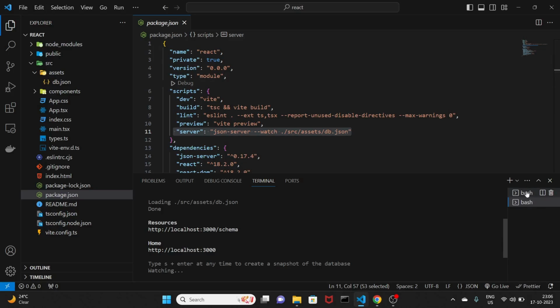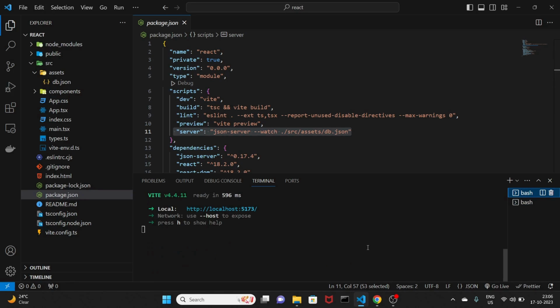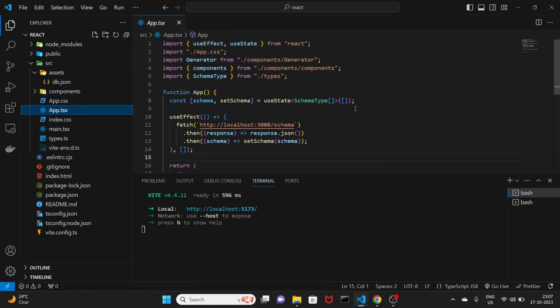I'm already running it, and I'm also running the React as well. Okay. So let me now walk you through the code. We have the app.tsx file.